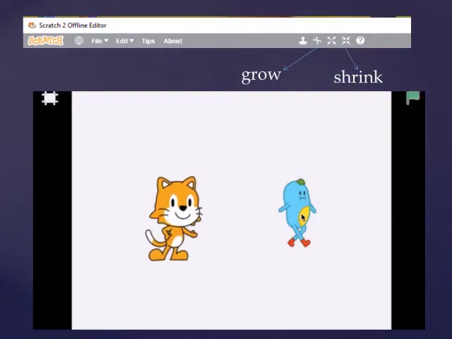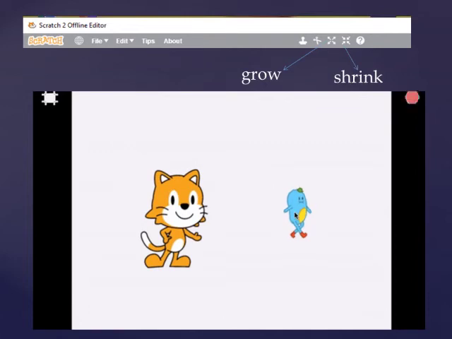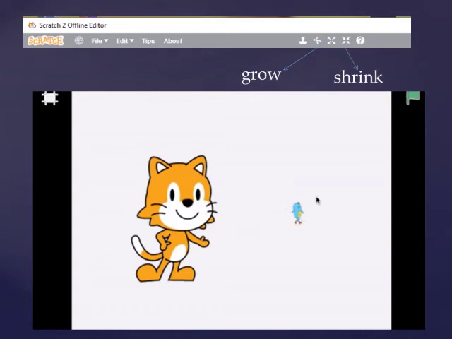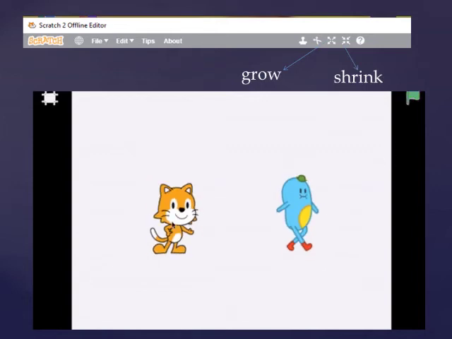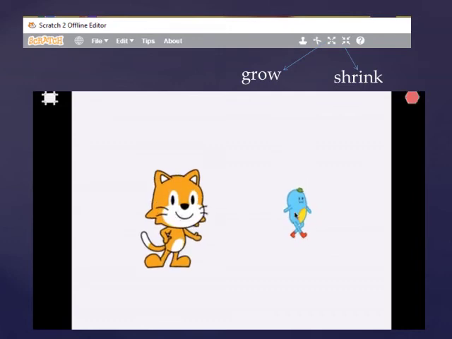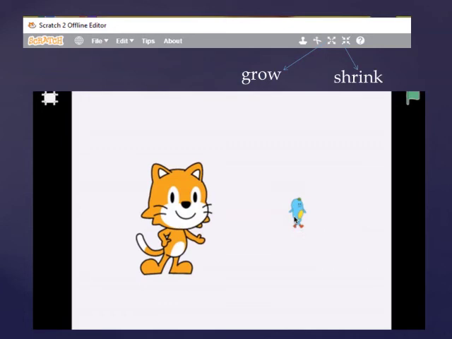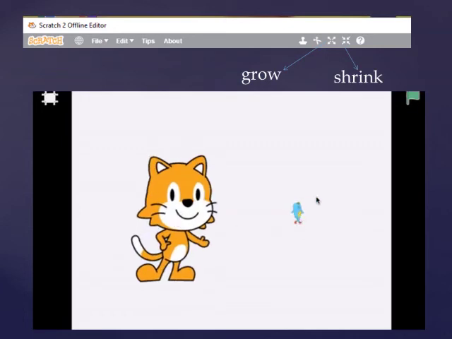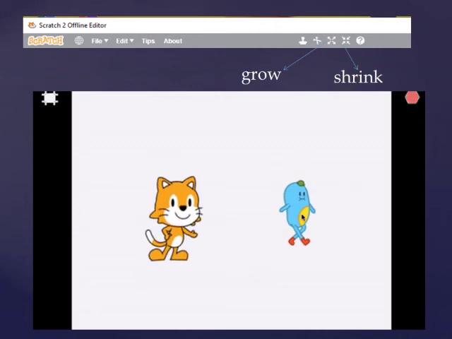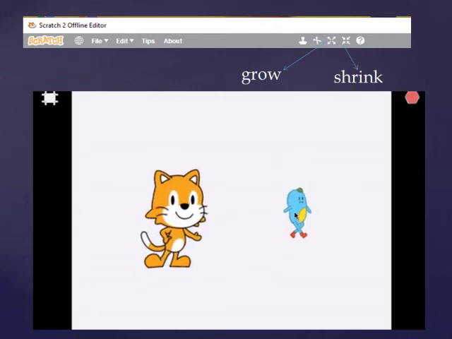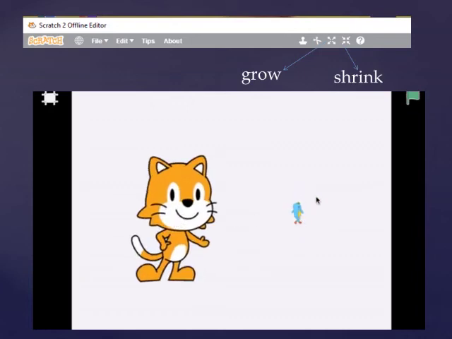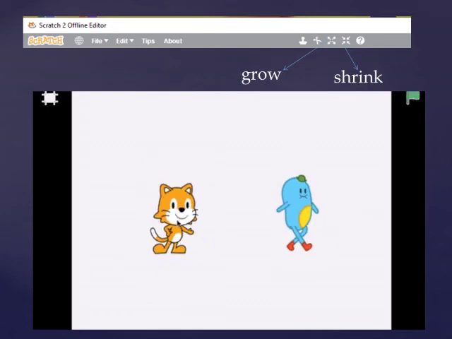Next, grow and shrink. When you apply the grow option on a sprite, the size of your sprite will increase. And if you want to make your sprite smaller in size, you can click on the shrink option. You can easily see that your sprite is growing or shrinking. This is because of the grow and shrink option. So sprite is growing, or you can also shrink it.